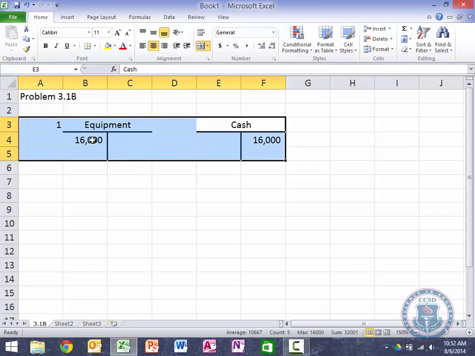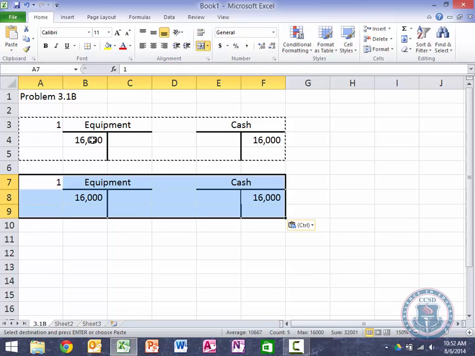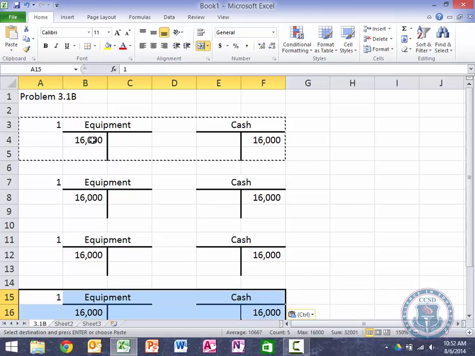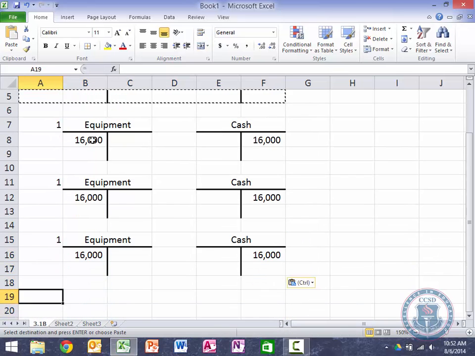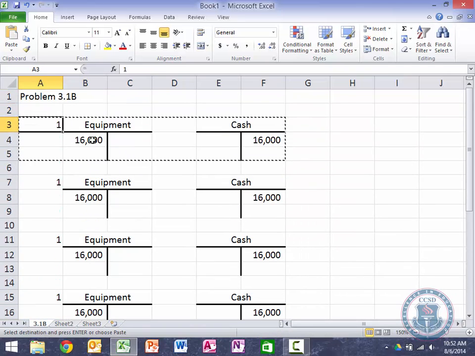I'm going to highlight this whole thing. I'm going to hit Control C to copy. Go down to A7 and hit paste. And then paste. And then paste. And then paste. And then paste. So skipping one? I'm skipping one. You can skip however many you want.